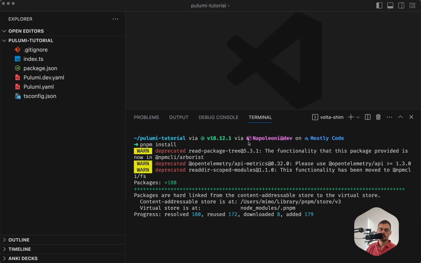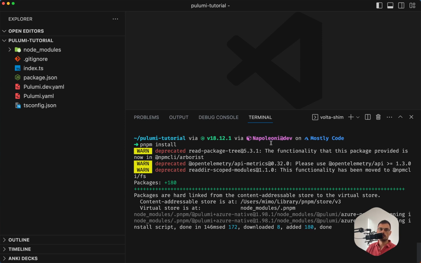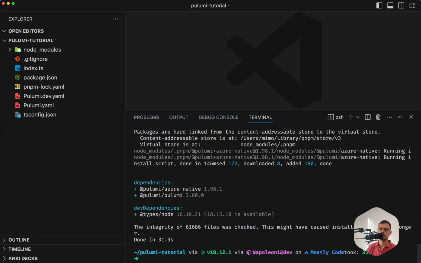Now in my command line, as you can see, next to the fact that I'm using my account in Azure, you can also see that I have my Pulumi name, because during the setup of Pulumi, you will also be asked to log in to their cloud provider.